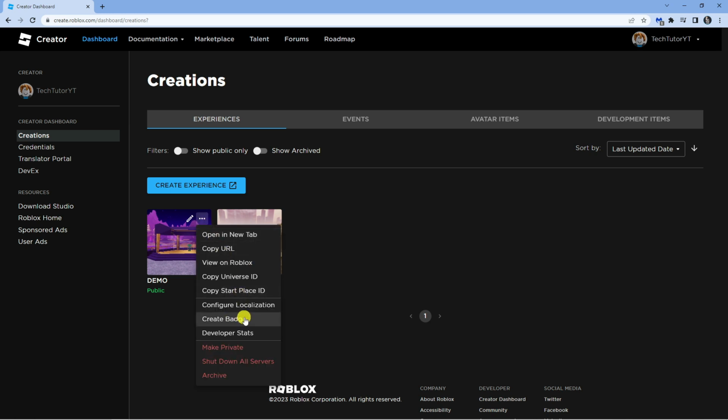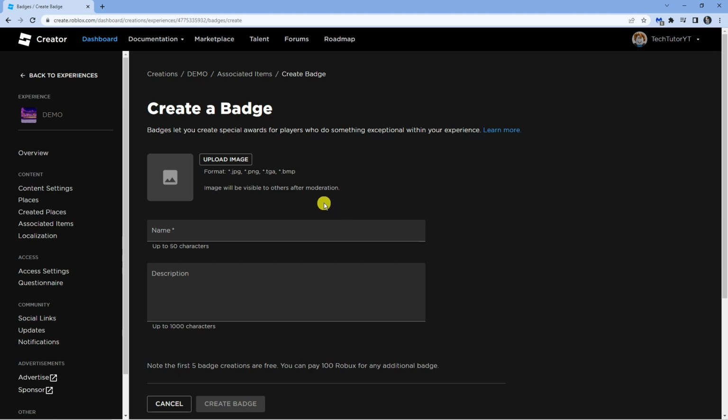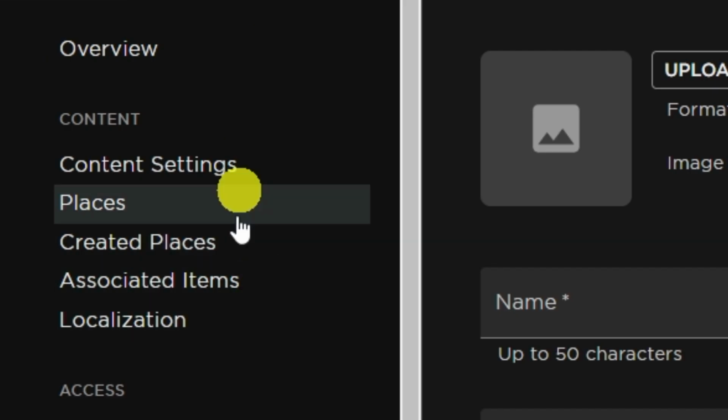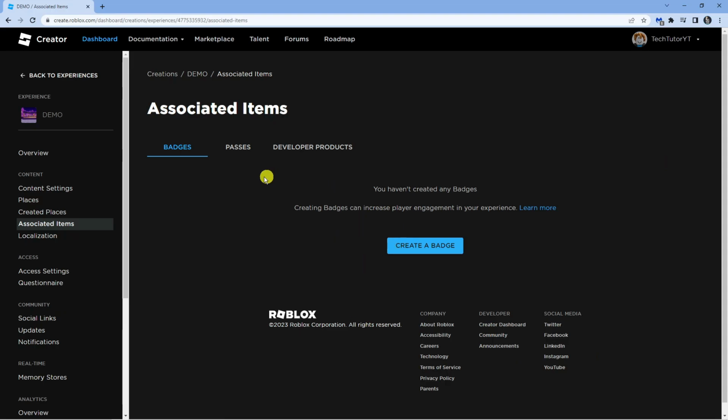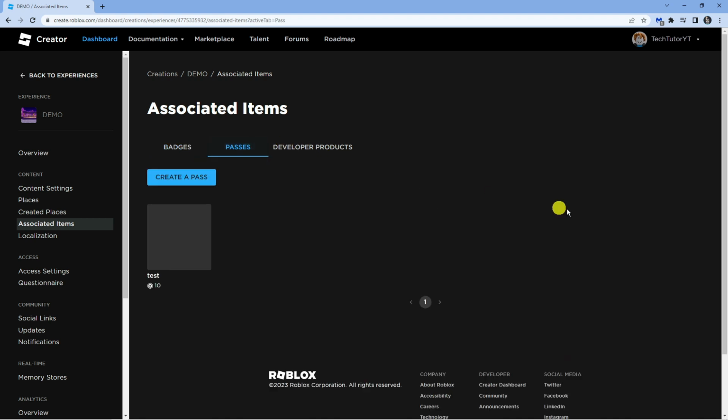to create badge. Next from here what you're going to want to do is come across to the left hand side to this menu and click on to associated items. And then from here, if you look at the top, you've got three options. You've got badges, passes and developer products. Of course, from here, the next thing to do is click on to passes.